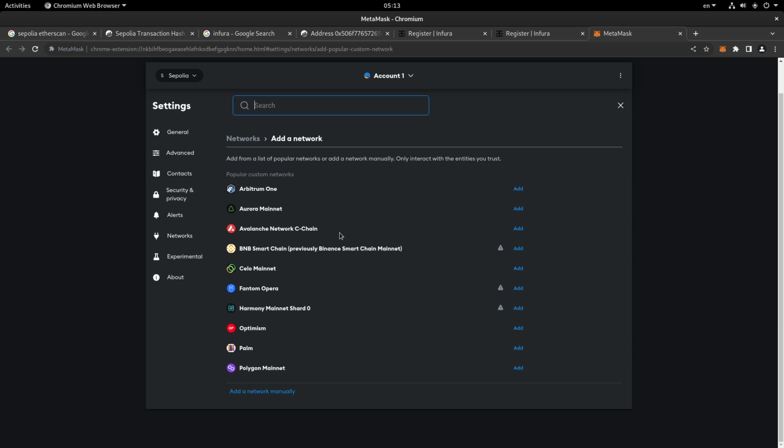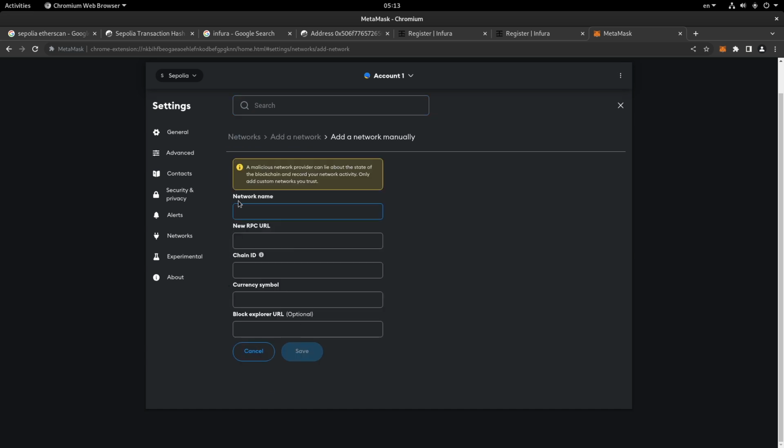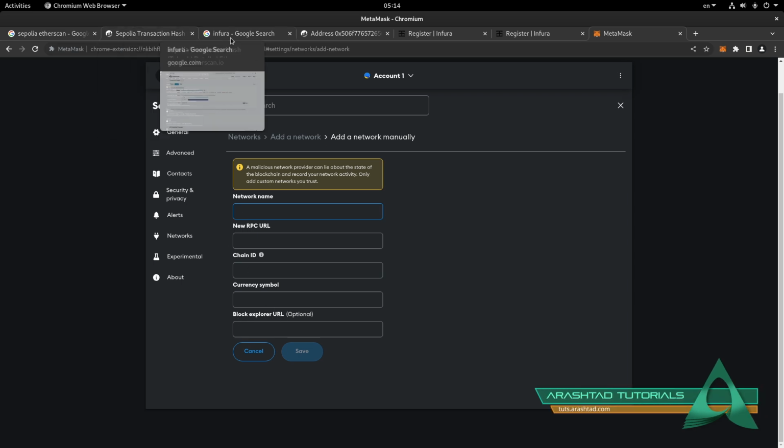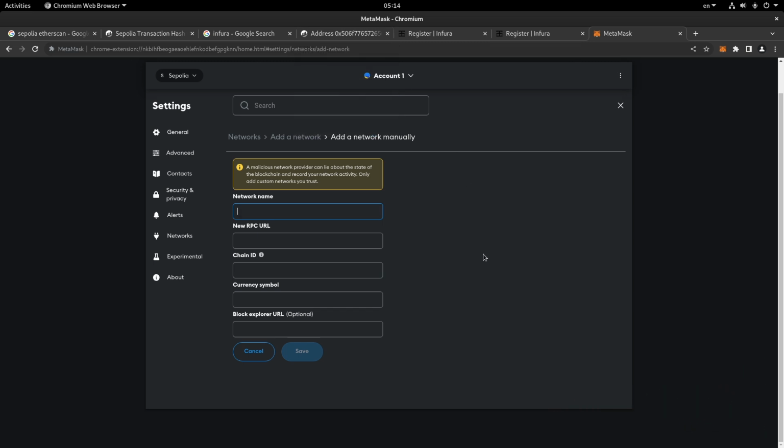Sometimes you might not be seeing these networks, or maybe you do not have an updated version of MetaMask. So all you need to do is to click on add a network manually, and then enter network name, network RPC URL, chain ID, the currency symbol, and other kinds of data such as Block Explorer URL. Block Explorer URL is just like this Sepolia Etherscan or Etherscan itself. So every network might have its own kind of Block Explorer.